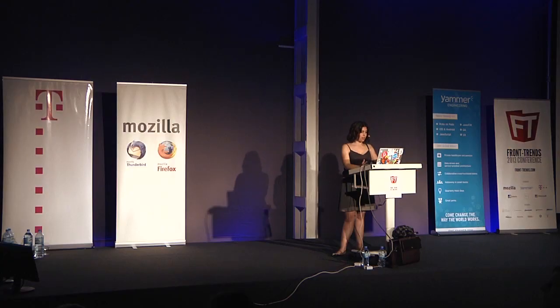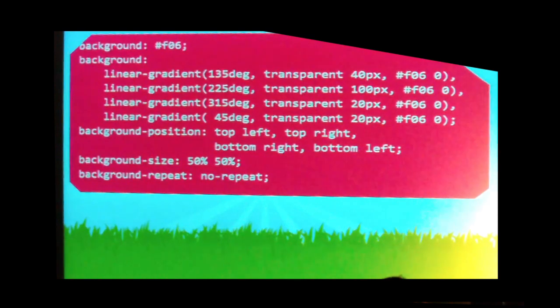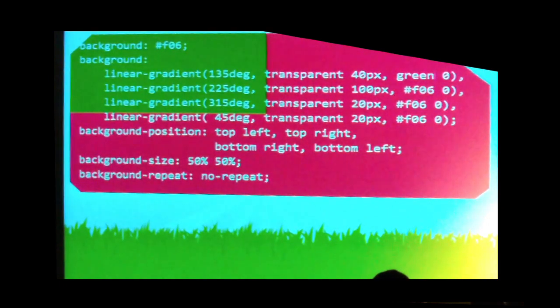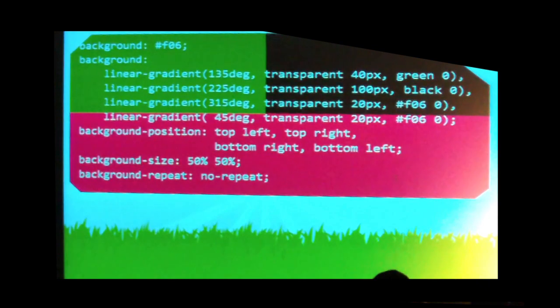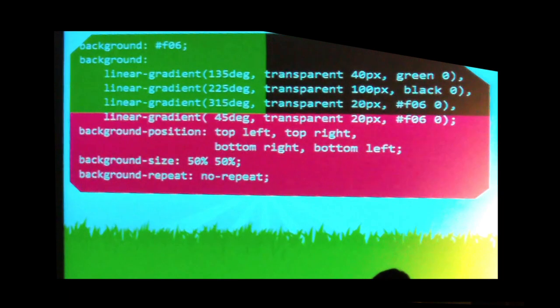Yes, having 4 background images is not ideal, but at least it works. And the way they work is every single gradient is a quarter of your element. That's why they have 50% background size. Like if I change this to green, for instance, you can see what's happening there with every gradient. Or if I make this, I don't know, black, you can see what's happening there. And there's an abrupt change because this color stop position is after this one.